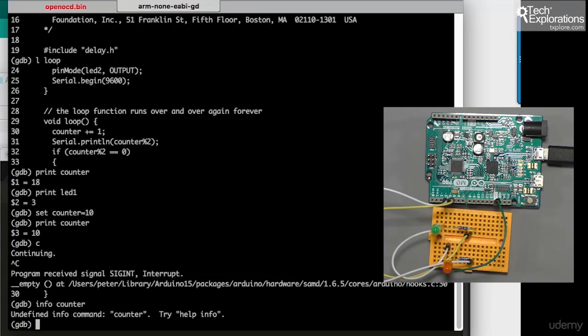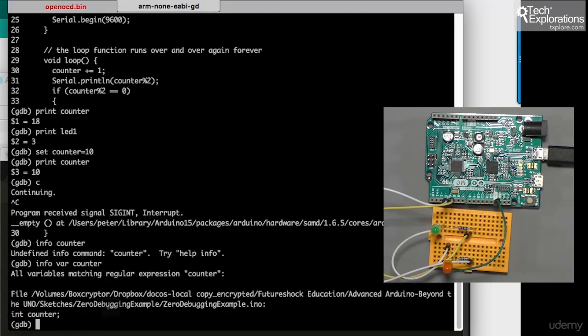I can also interrogate my running application and ask for information about variables. For example, I can say info var counter, and that will tell me that I've got a variable called counter that is an integer.